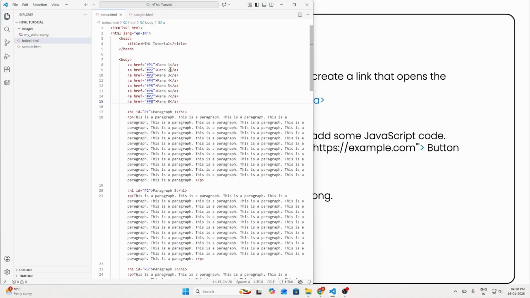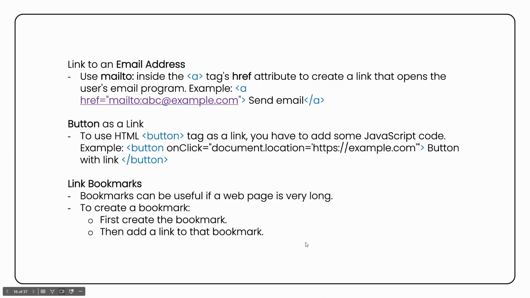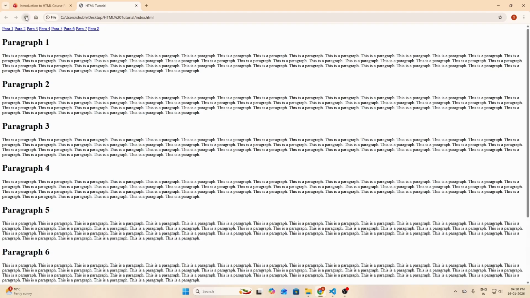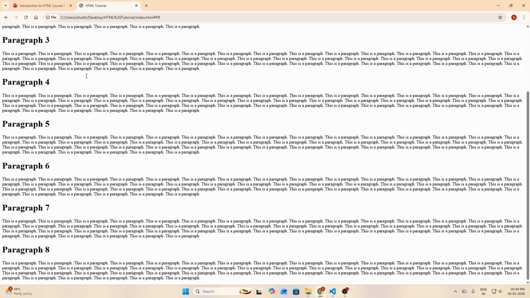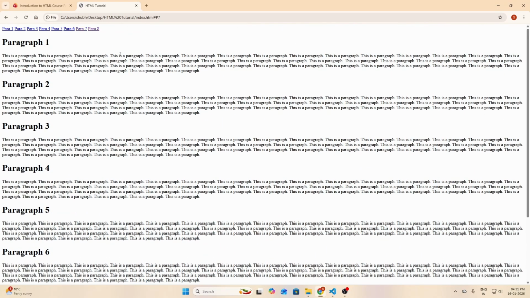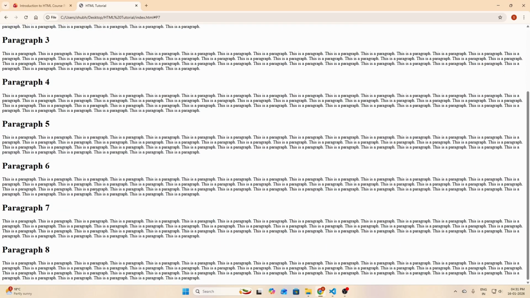If we now save and open the index.html in our browser and refresh the page, we can see that we have paragraphs here up to 8, and if we click on the para 8 link here, it will take us to paragraph 8. So we have moved down a little bit by using link bookmarks, not by scrolling. Also if we click on our para 7 here, we will be taken down to paragraph 7, which is where it is defined. So this is how link bookmarks work.